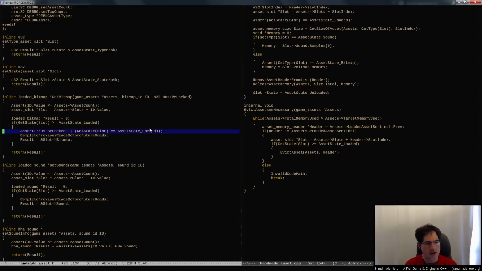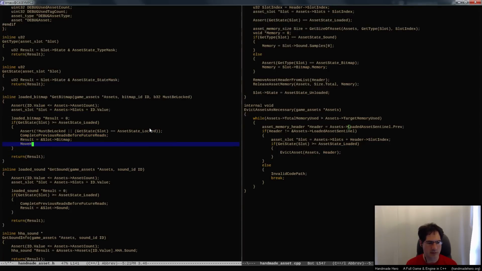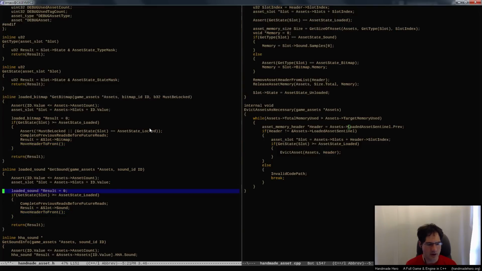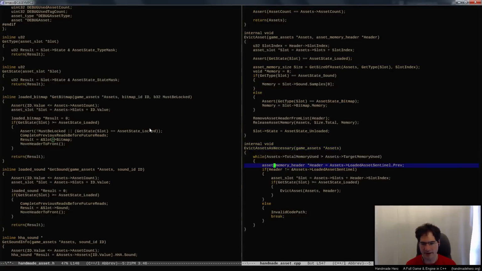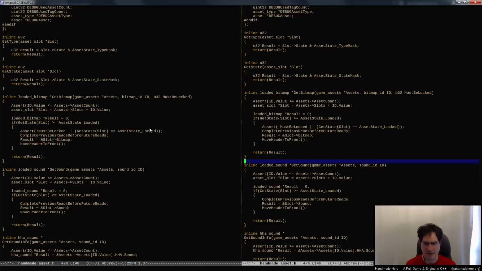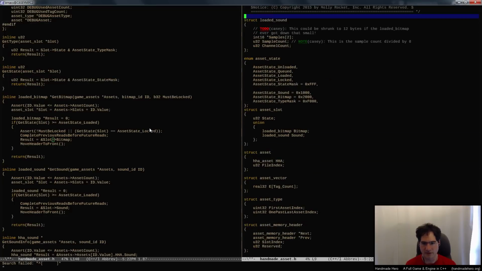But point being, in here when we do our get bitmap, what I want to do is something like move header to front, right? Where every time you use something, we move that something to the front. And the problem with this is that, if I remember correctly, our stuff is kind of tortured right now. Like, it's hard to get from slots to headers and that sort of stuff. It's just really kind of tortured.